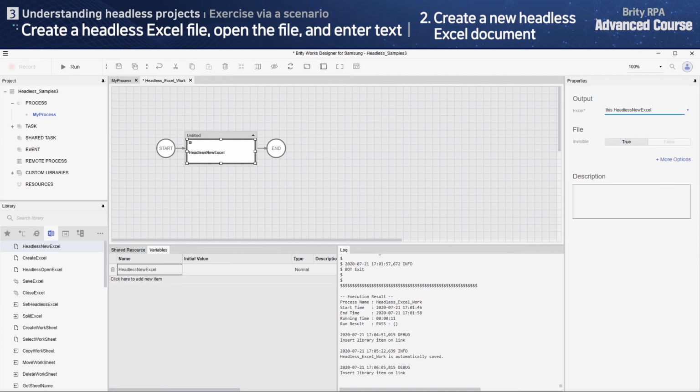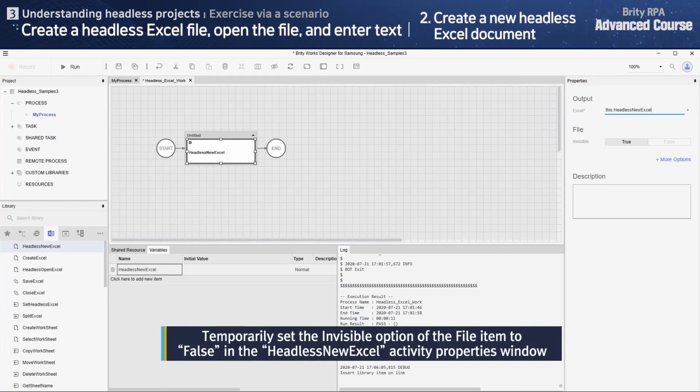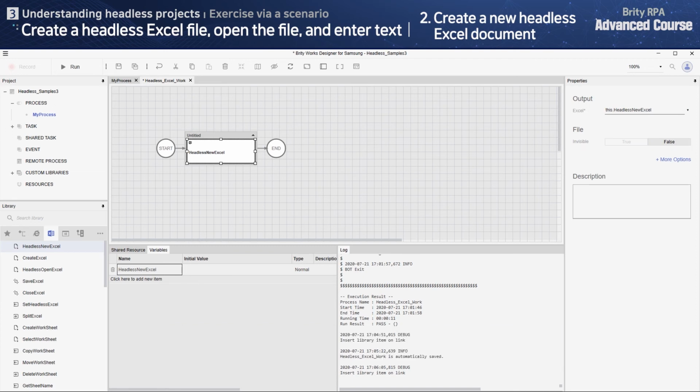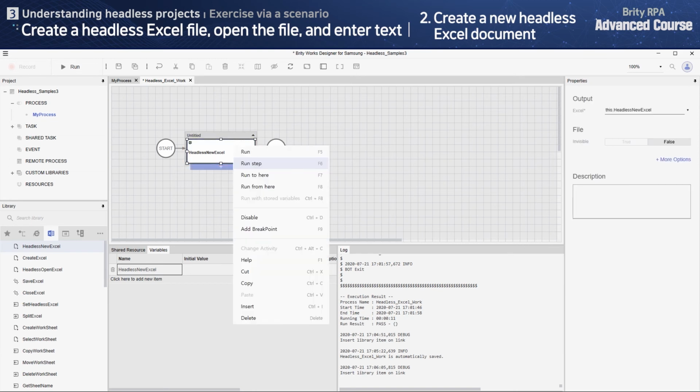Now, let's verify that the new Headless Excel document has been successfully created. For this, in the Headless New Excel Activity Properties window, temporarily set the invisible option of the file item to false, because it is set to true by default. After making the setting change, run the Headless New Excel activity and ensure that the new Headless Excel document can be opened normally.